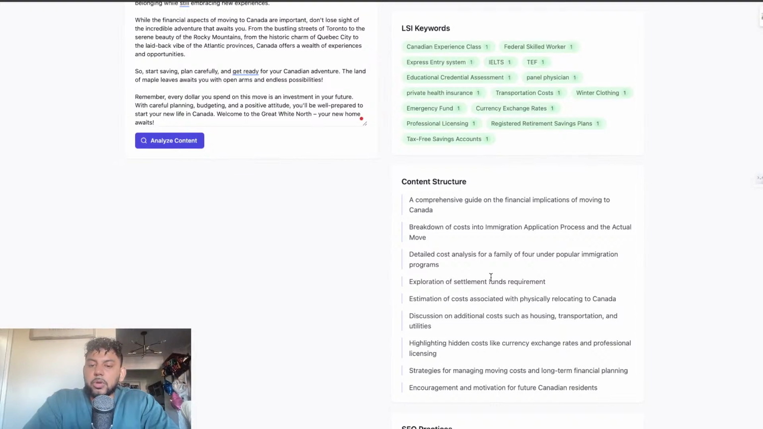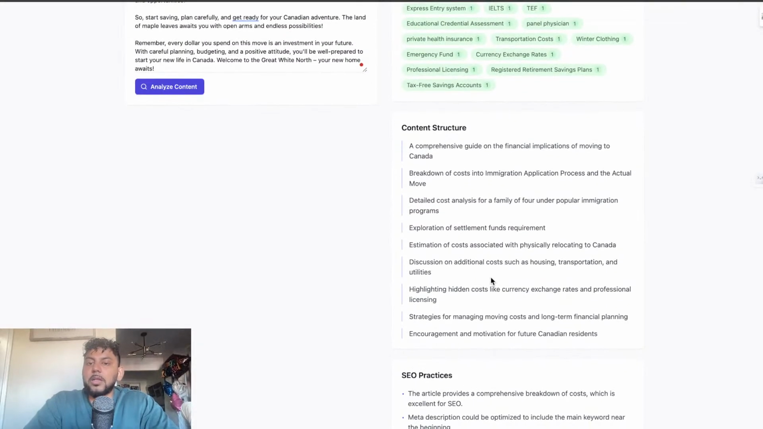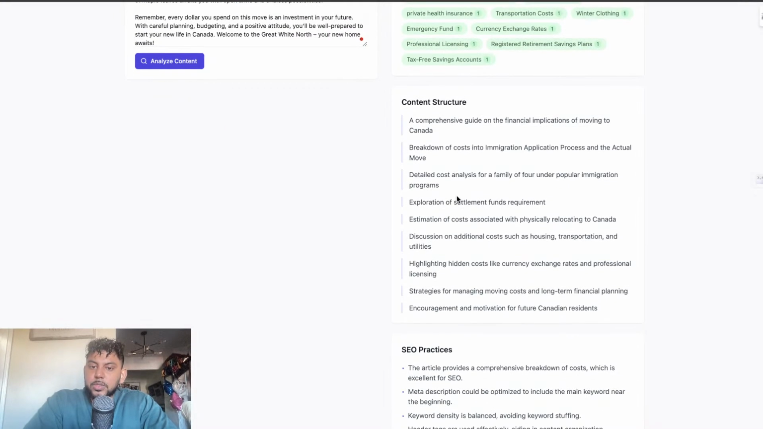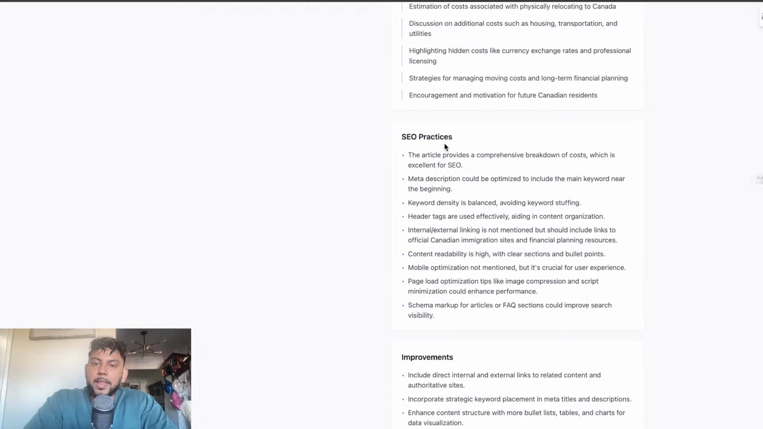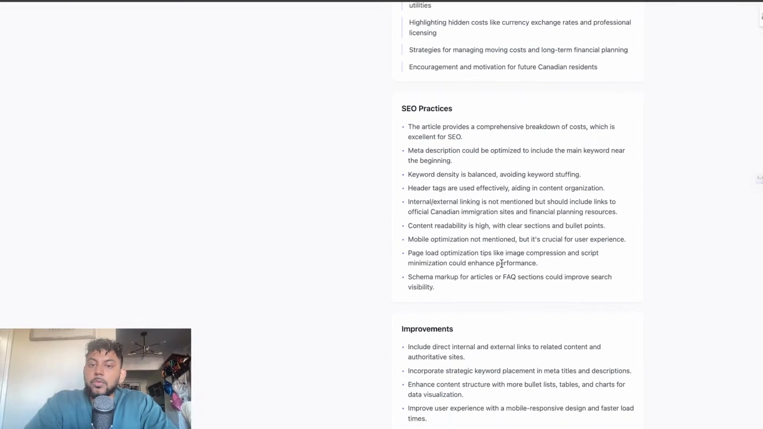Then we have the content structures. So the content structure is going to tell you exactly the outline for that article. So we see the H1s, the H2s, and so on for that article. So this gives you an idea for the outline that you can use within your own article. And then we get some best SEO practices that this article used.